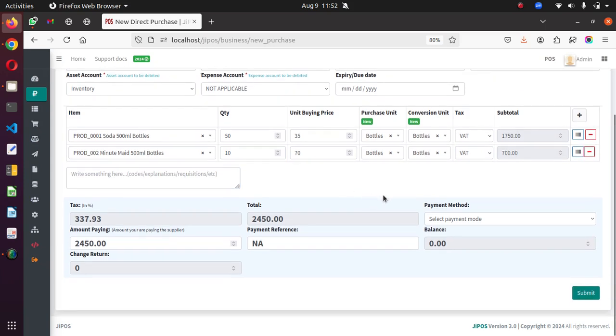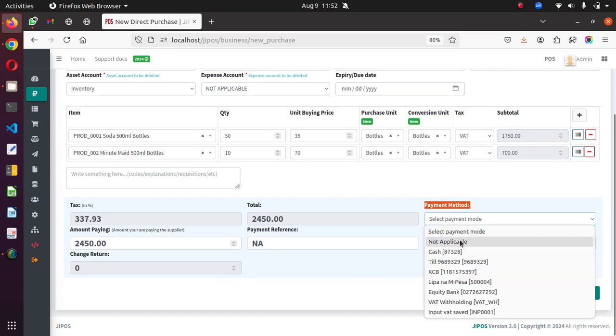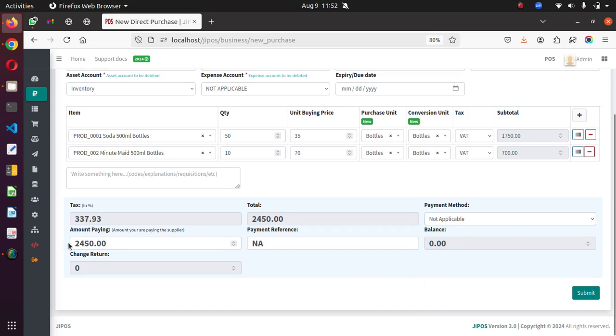If you don't have, just leave it at that. If I'm doing a credit purchase, then the payment mode will be not applicable, and the amount you're paying will be 0. Reference is not applicable. So that means if I do this purchase, it will automatically be a credit purchase.